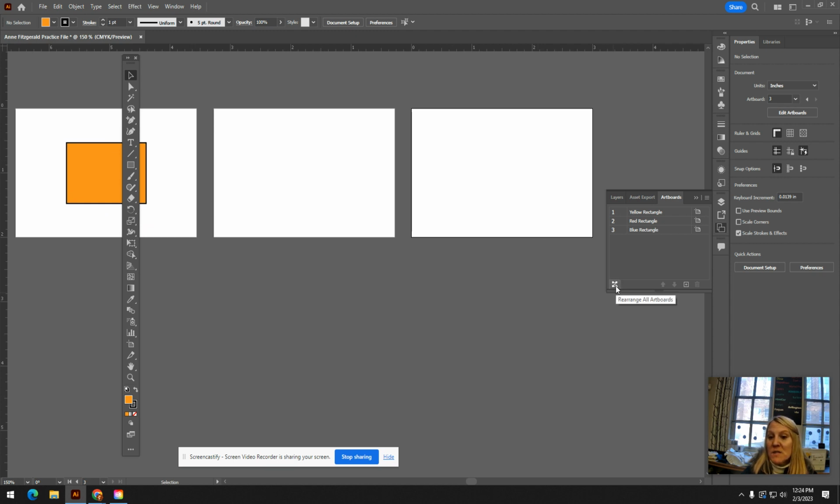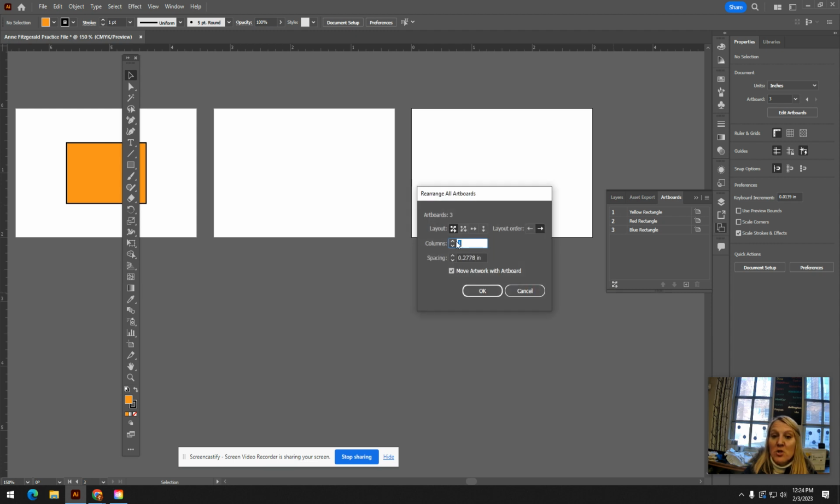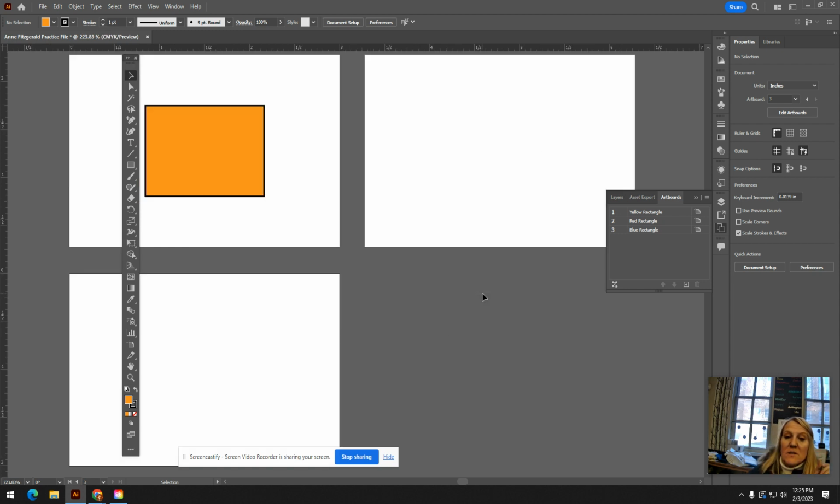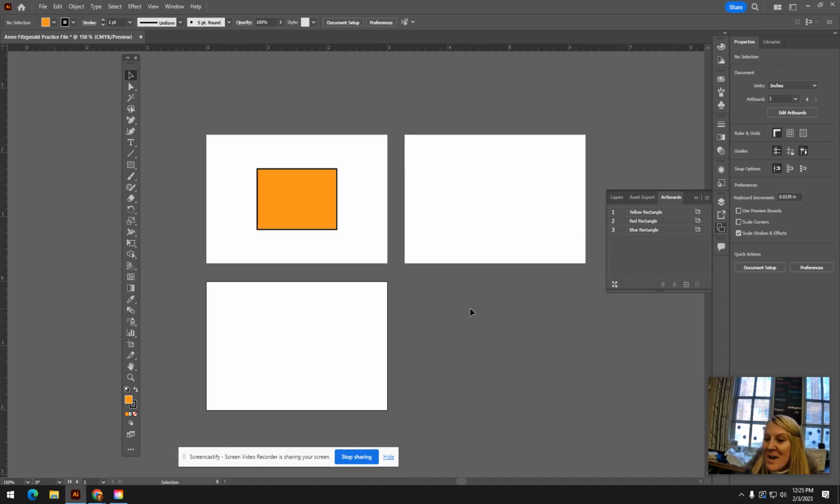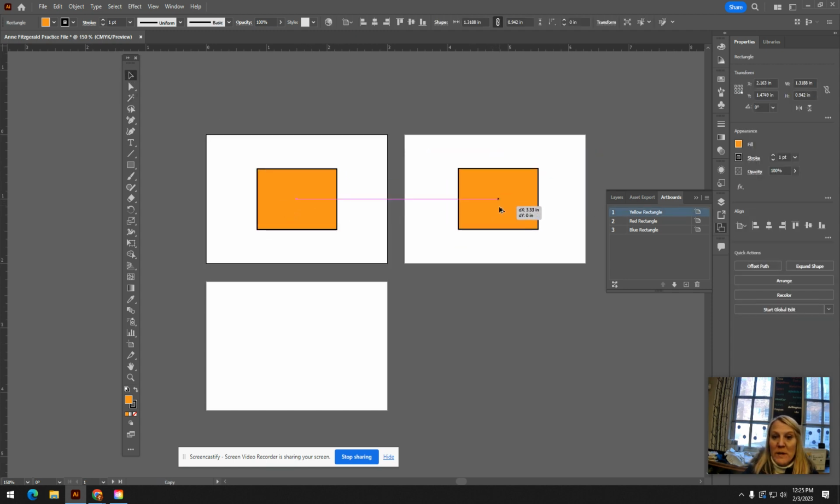Well, my friends, that's what this is. Rearrange all artboards. So if you want 2 columns and how much spacing you want with them, this is where you put it. You need to also say, I would say 99.9% of the time you want your artboard to move with that. You don't want it to just stay there. All right, and so I'll hit OK. And now, spacebar, zoom out. Mine are the way that I want them, okay?